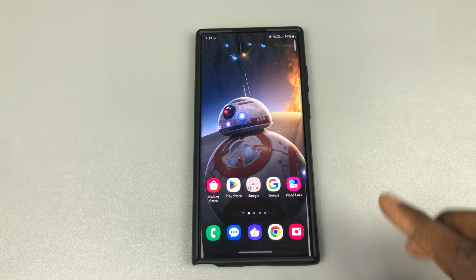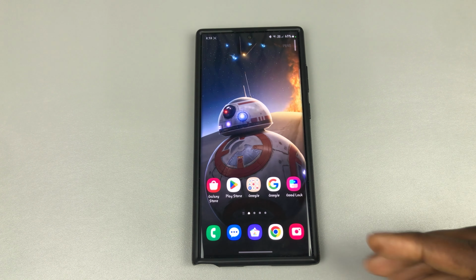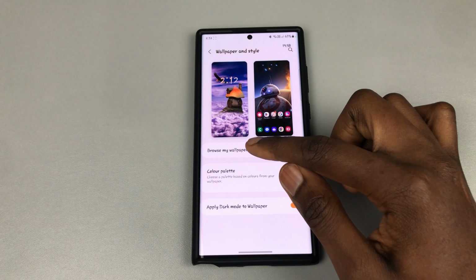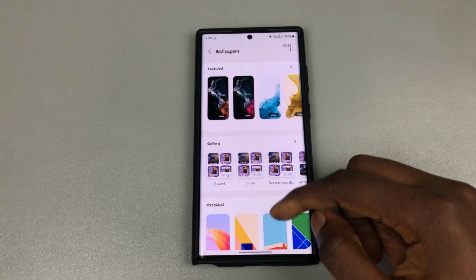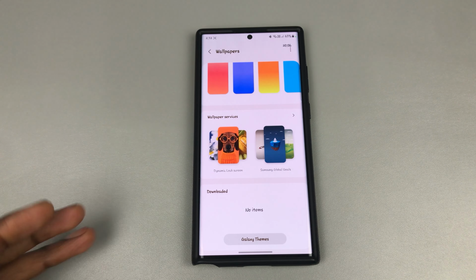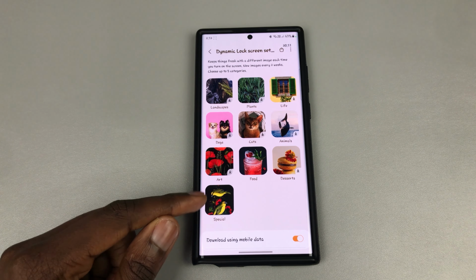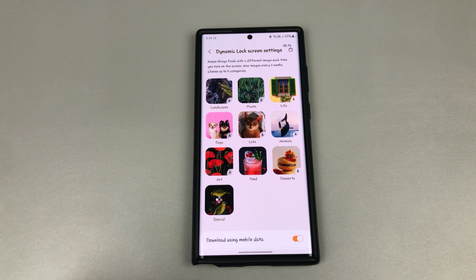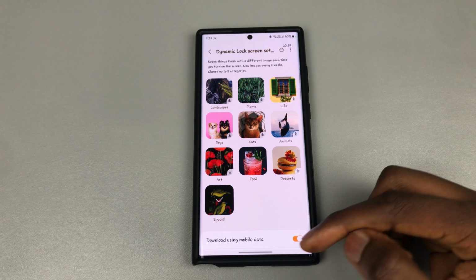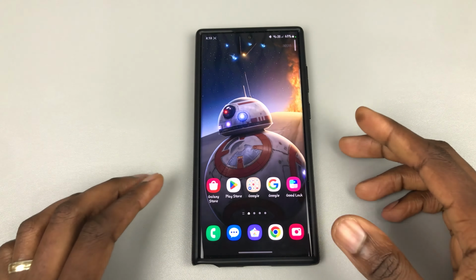This is not necessarily new, but I think a lot of us will enjoy this feature here, or this option here. So if you come here and go into your wallpaper and style, then click on browse my wallpapers and scroll down, you see dynamic lock screen. Yes, I know you know about dynamic lock screen, but here, once you jump into dynamic lock screen, at the bottom here it says special. What you need to do is tap on that special and allow it to work. What I've noticed is, in that special, you do have lots of very good wallpapers which are used for lock screens. So look at this.